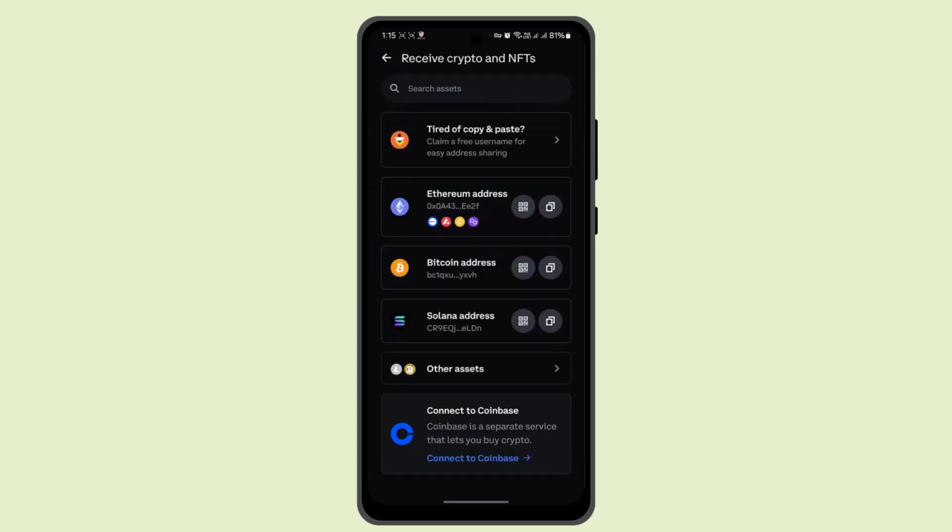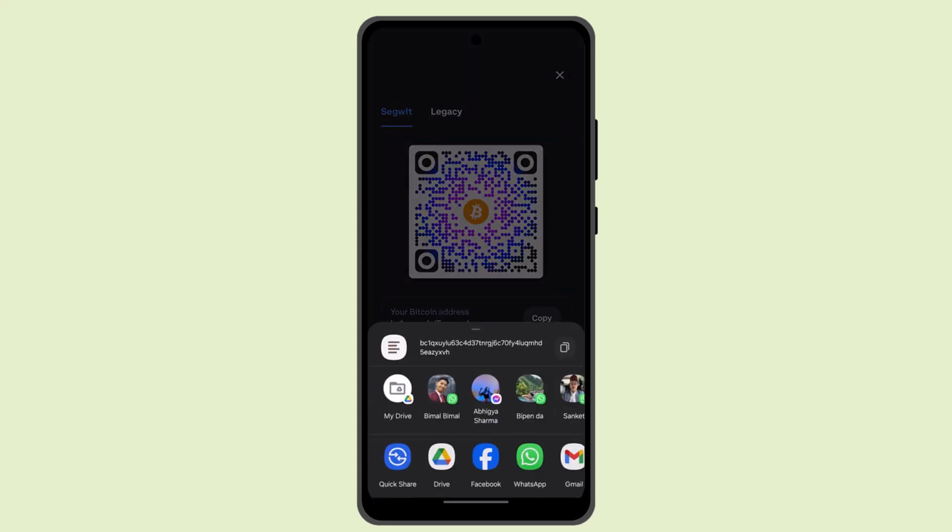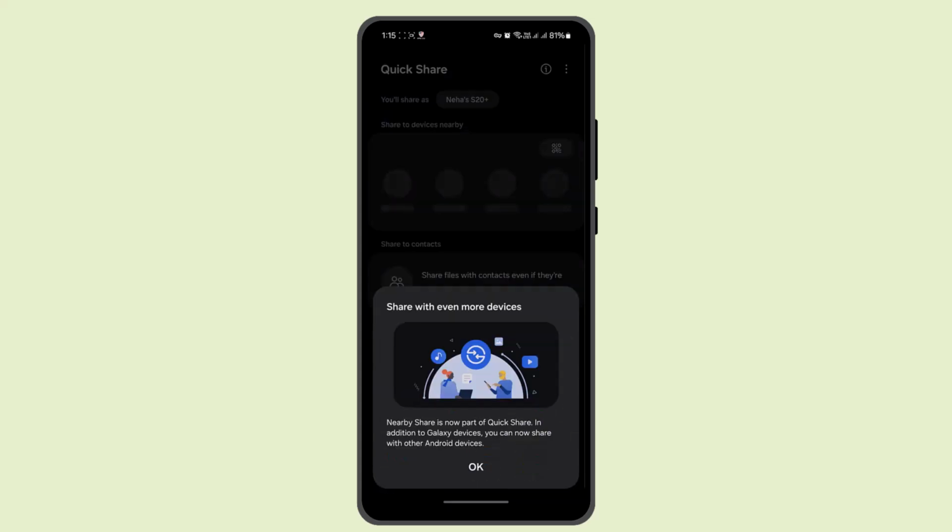So go to receive, and here you're going to select the asset that you wish to receive. In my case, I'm going to go with Bitcoin, and when you select Bitcoin, you could go ahead and press the QR code icon, and then you can take a screenshot, or you could just go ahead and click on share your address and select the method on how you wish to share it. When you've done that, you've actually shared your wallet address.